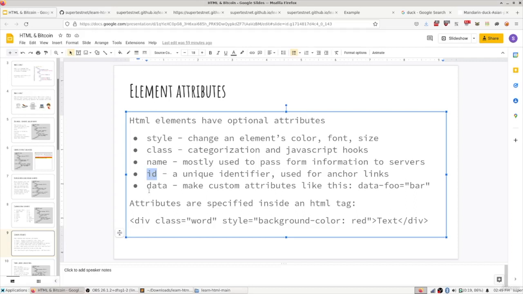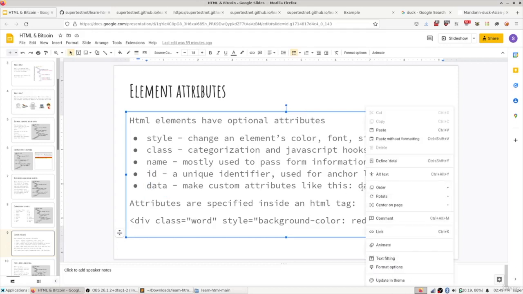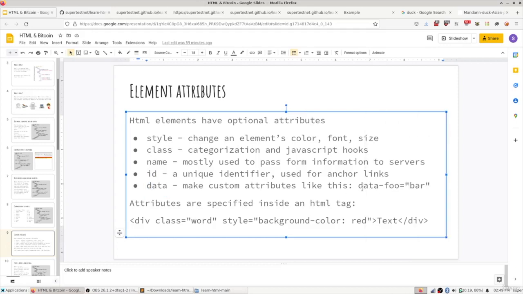And then we have data. The data attribute is used to make custom attributes. So in this example, I show you data-foo equals bar. And if you did that, you could hook into something in JavaScript and say, get all the elements with the attribute data-foo, and then do something with those. But you can make your own attributes, which can be nice sometimes. Attributes are specified inside an HTML tag.